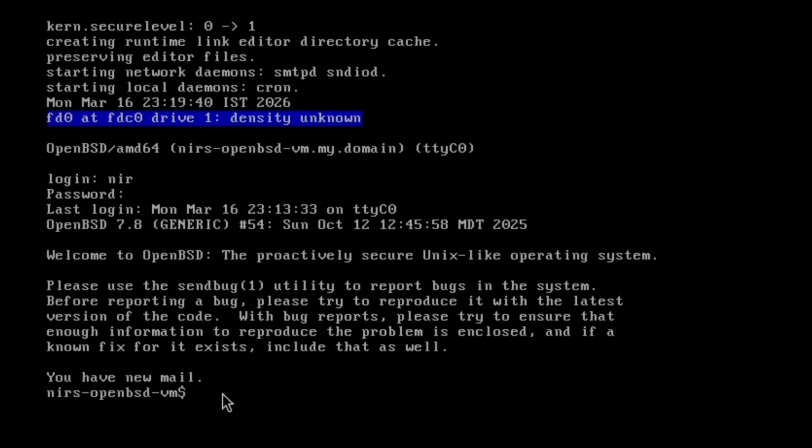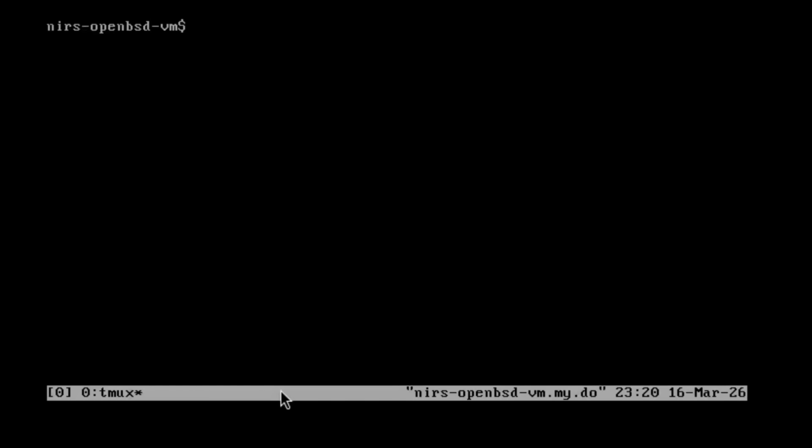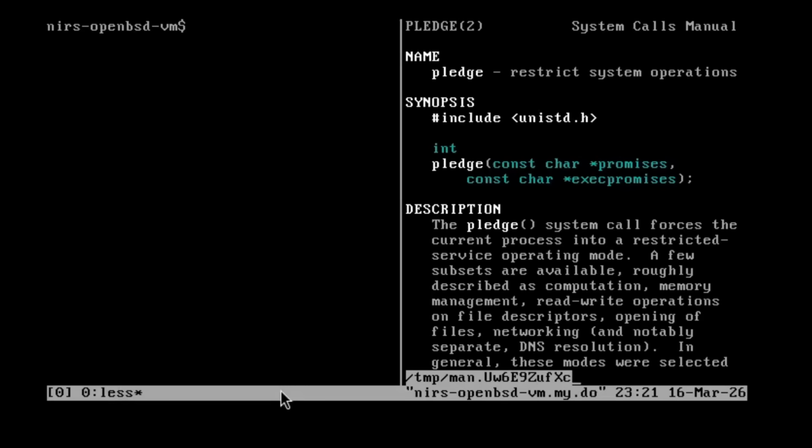This is my OpenBSD virtual machine, and this is a default installation, so all the programs demonstrated come with OpenBSD built in. First program I'm going to run is tmux, and this will give me the ability to split the screen. So I'm going to press Ctrl B and then %. Now I can use Ctrl B with the arrows to go between them. So on the right one, I'm going to open the man page for pledge. And this is the system call which will let my process restrict the operations.